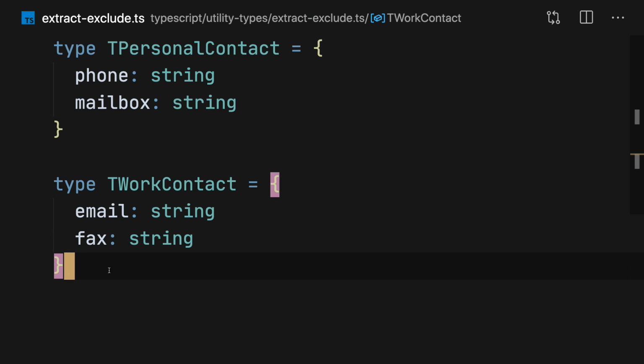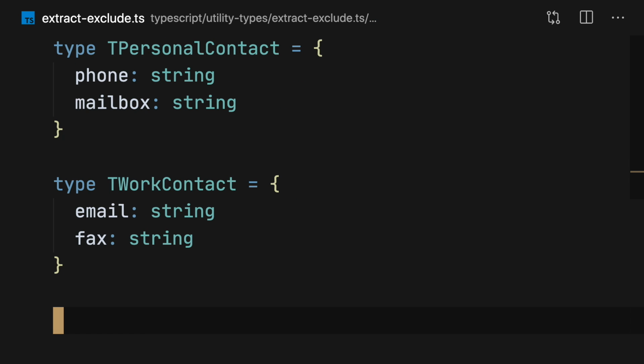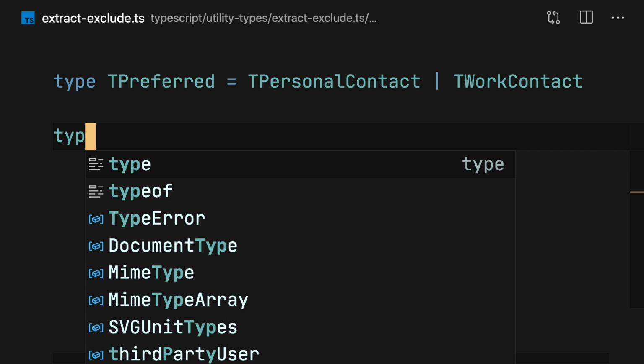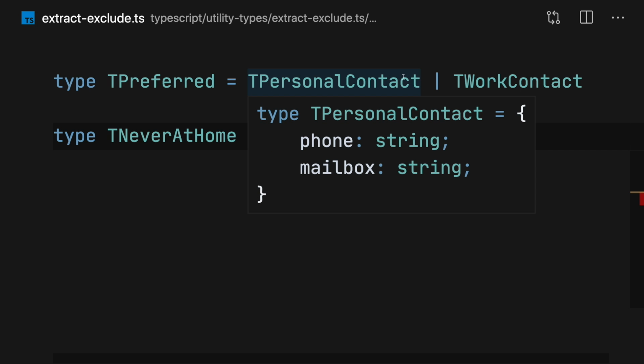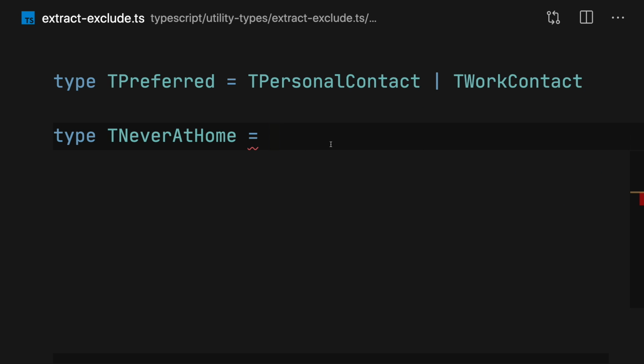A utility type that is very similar to Omit, but is actually used in the Omit definition, is Exclude. So let's say, for example, we have these two types. Our personal contact for this example is going to have phone and mailbox, and our work contact is going to have email and fax. So what we want to do is have a preferred contact, which is going to be either the personal contact or the work contact. So let's say we have a kind of user that's never at home. For this user, we want to get the personal contact out of this union. So work contact is going to be the preferred one.